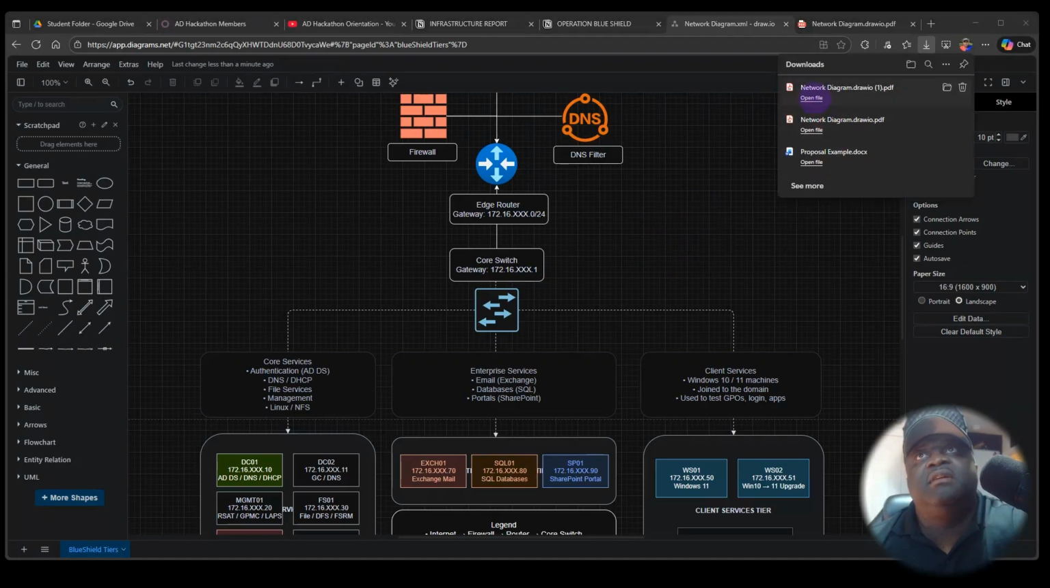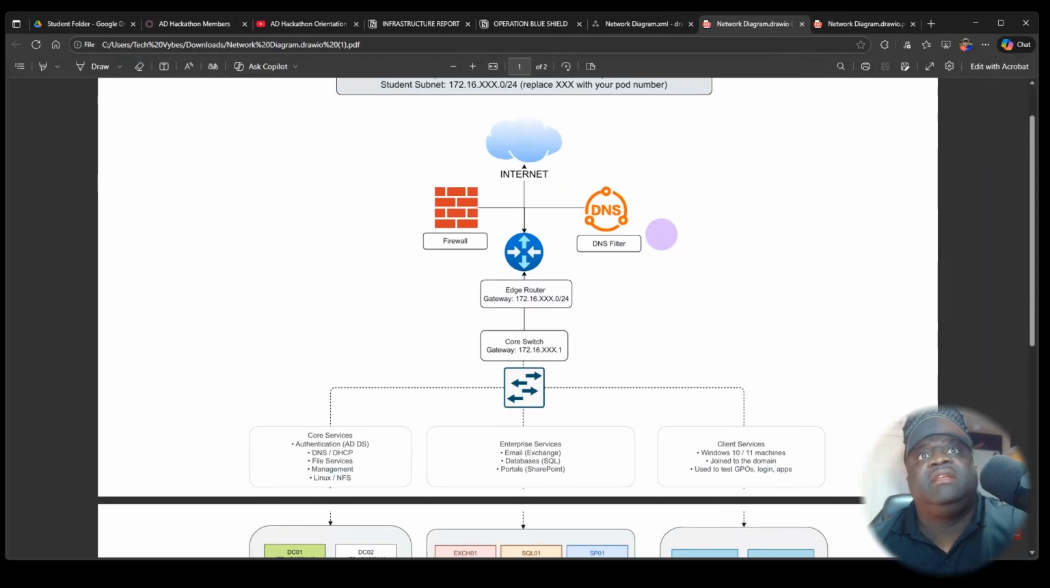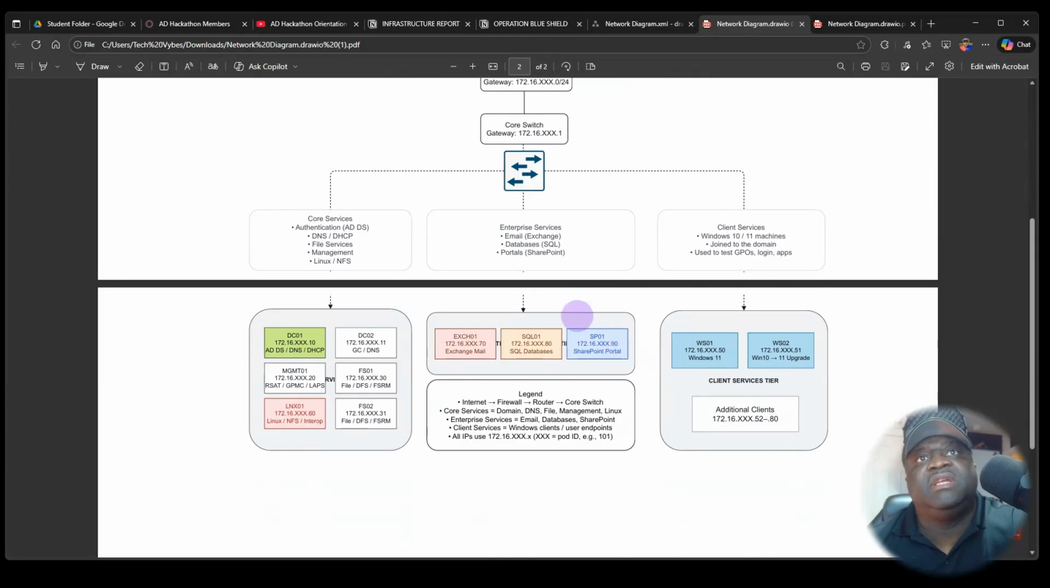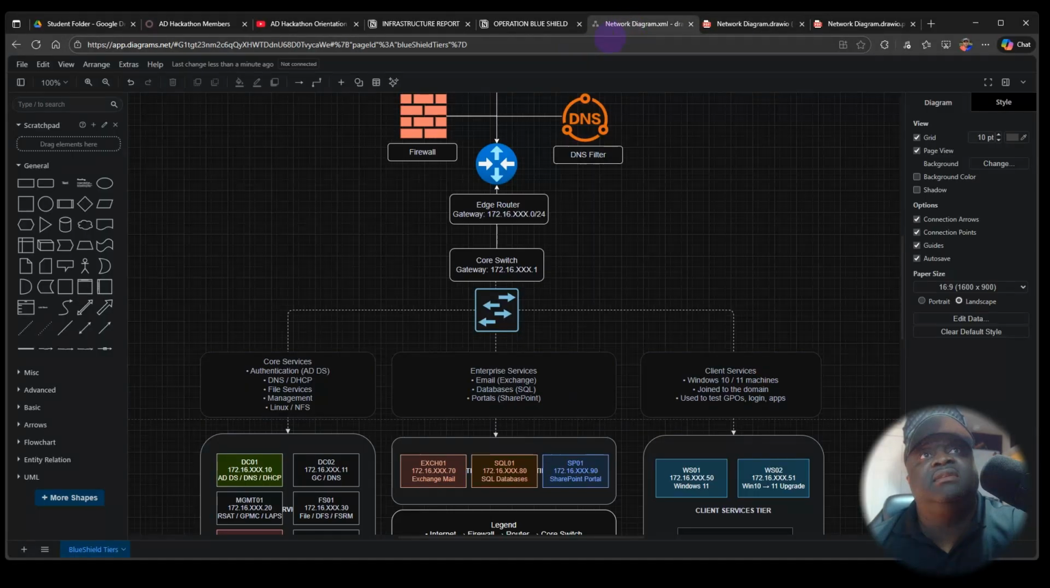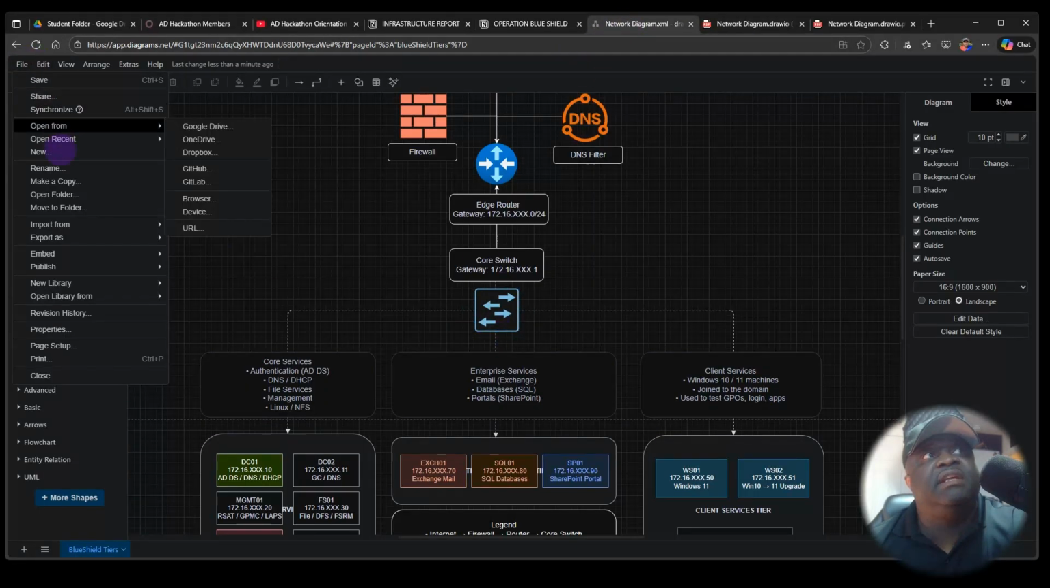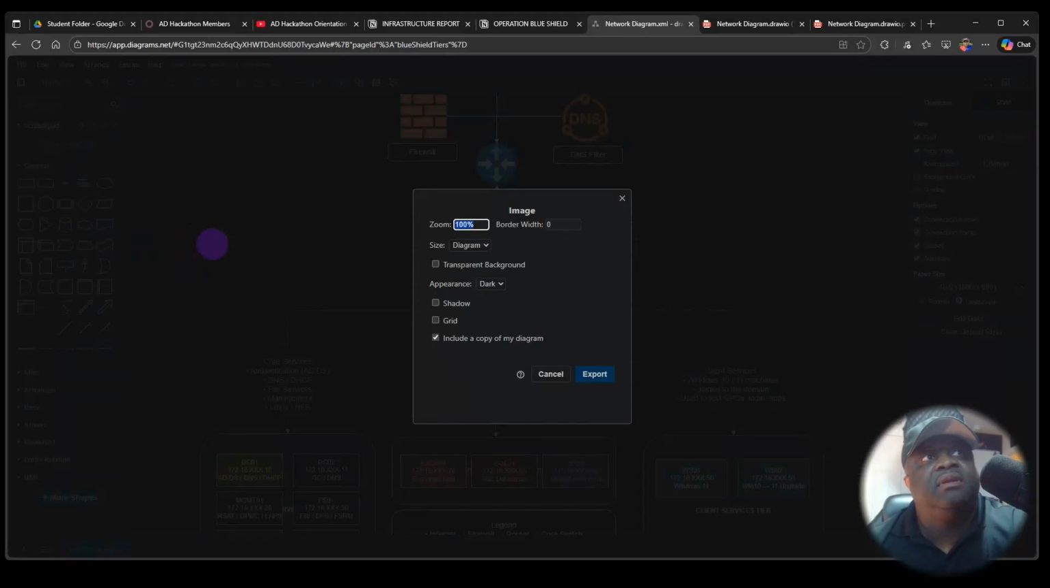So when your document comes out and you're looking at it right there, it's spread across 2 pages. This is not bad because it's 2 pages, but at least it looks a little bit cleaner. So that's one way you probably could have done it. Me personally, I would have probably exported to PNG, right?